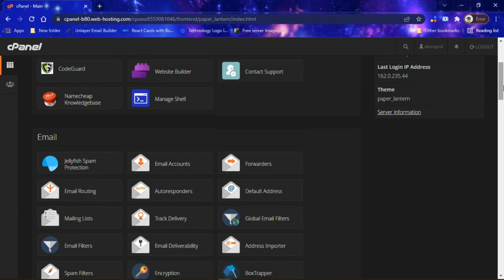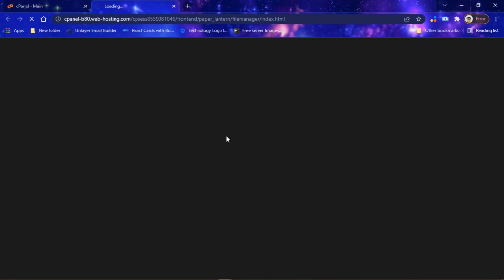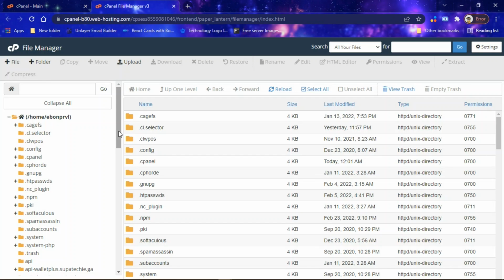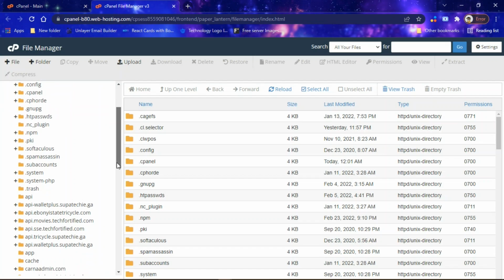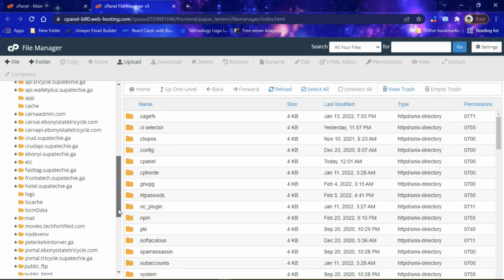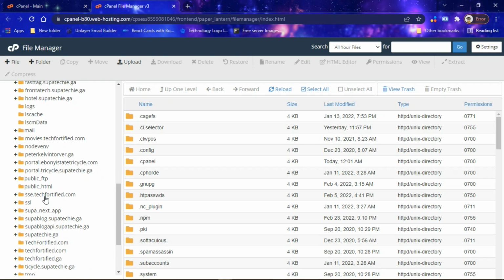Now come back to this cPanel page and go to File Manager. Once you come over here in File Manager, if you created a subdomain, a directory will be created by the name of that domain automatically for you. So we want to host our client application in sse.tech45. You can see the subdomain directory is already created for us.